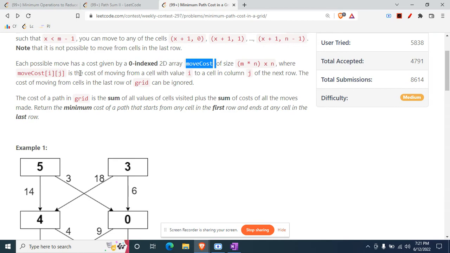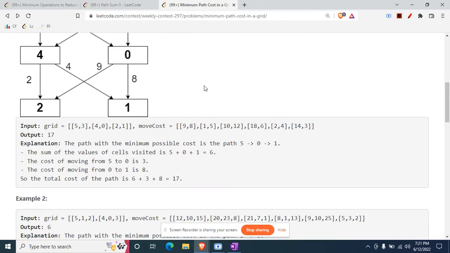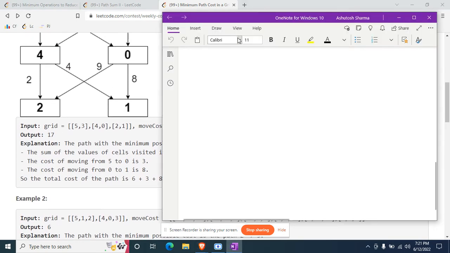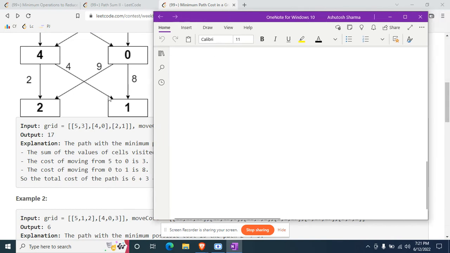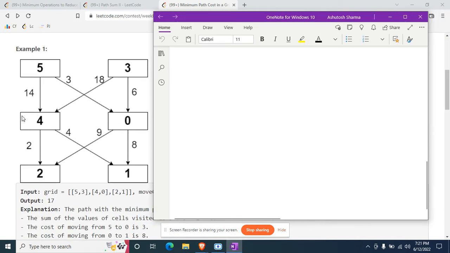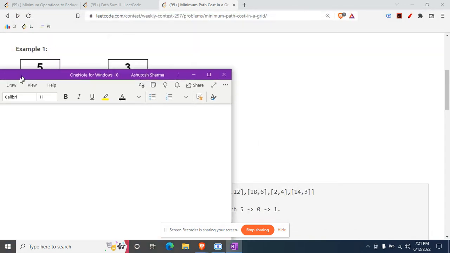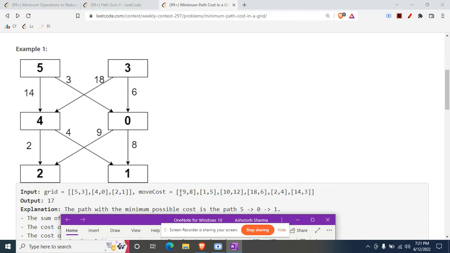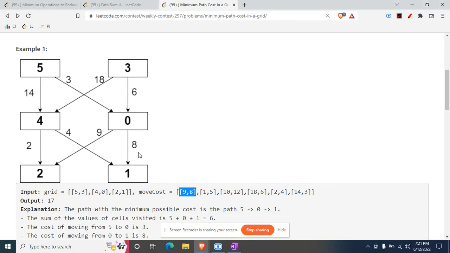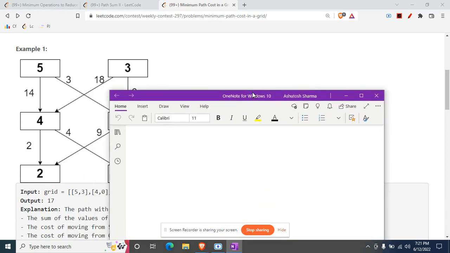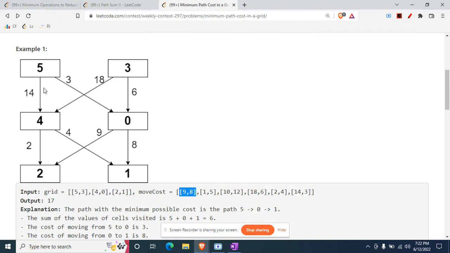First, let's understand how this cost array is being manipulated, or how we are going to use it. If you see right here, 5 3, this is the matrix that is already given. Not a problem. But if we come to the move cost, that is this 9 comma 8, how is this cost 9 comma 8 coming out to be?